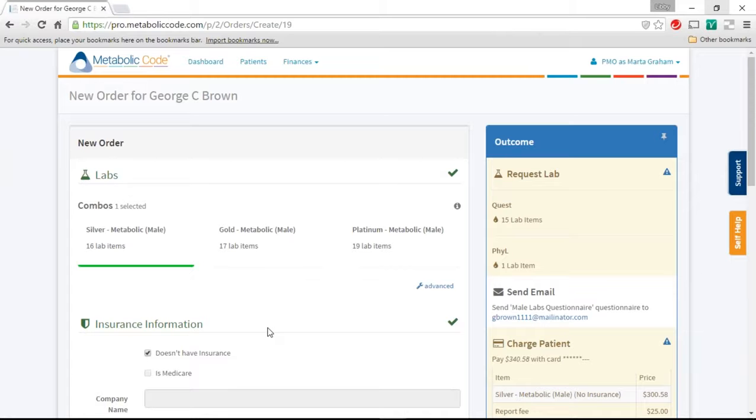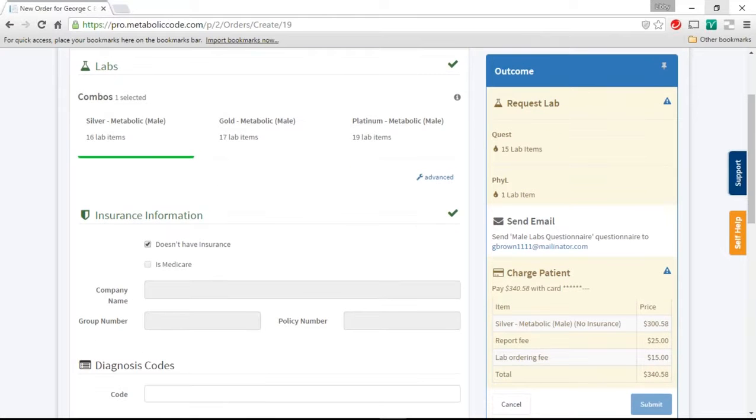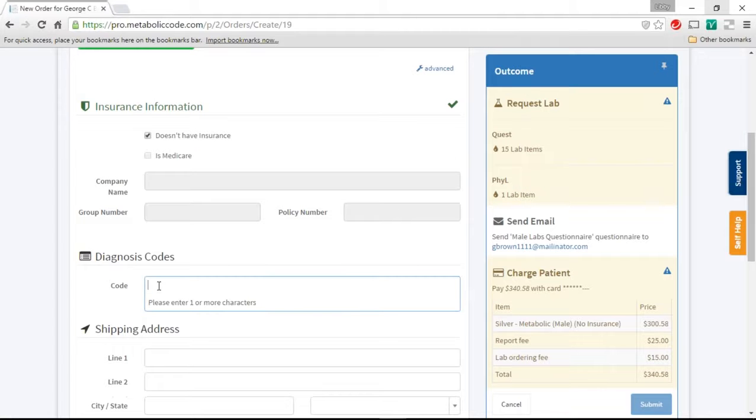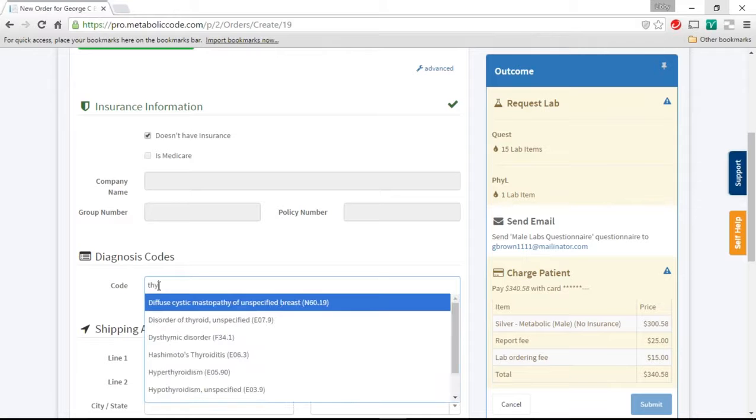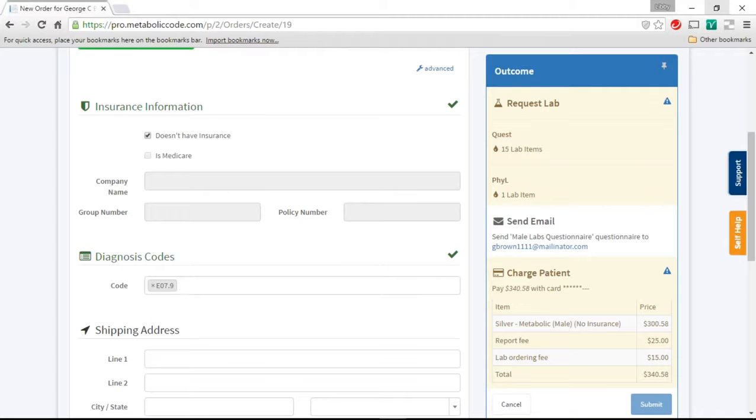So this is the electronic ordering that we were mentioning in the beginning. You no longer have to complete a paper requisition for the patients to send with the lab specimen. You will simply order when you place the order for the report with labs here in the platform itself. Here you'll enter in insurance information if applicable. Choose from a list of diagnosis codes. So you can process this with the codes that you have specified.